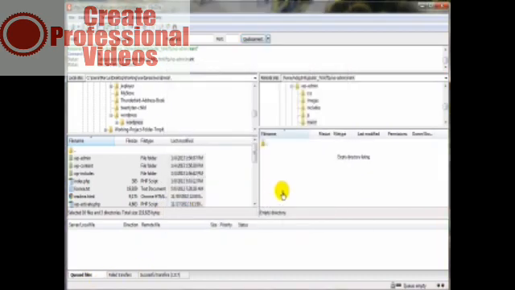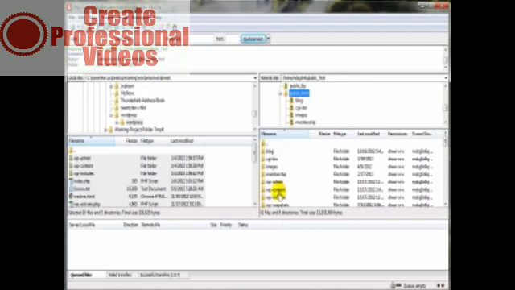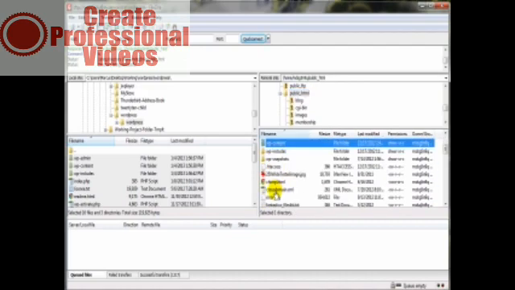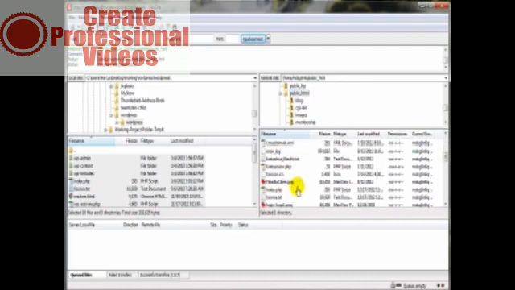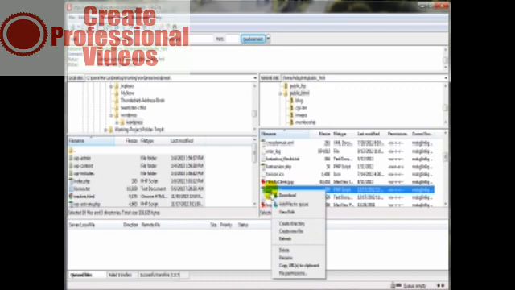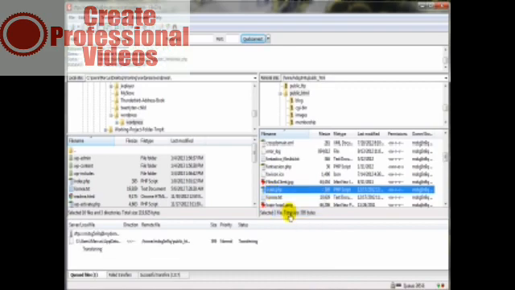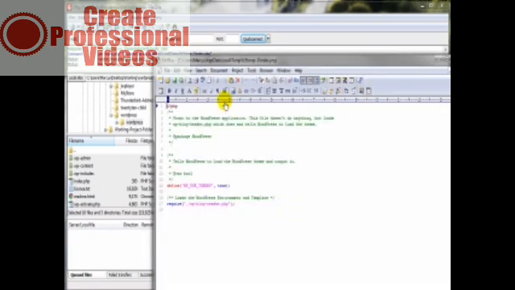Now let's find us a PHP file and open it in our Edit Plus 3 program. And if I can find, let me see here, public underscore HTML, there should be something in here. Yeah, it's XML. Here's an index.php. It's got something in there. So I'm going to right click, view edit. And there it is, Edit Plus.